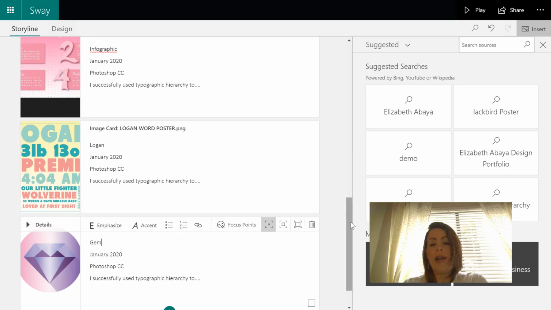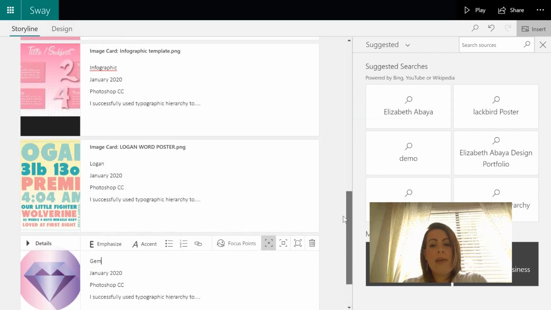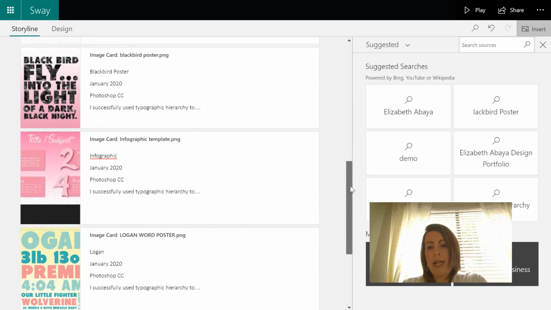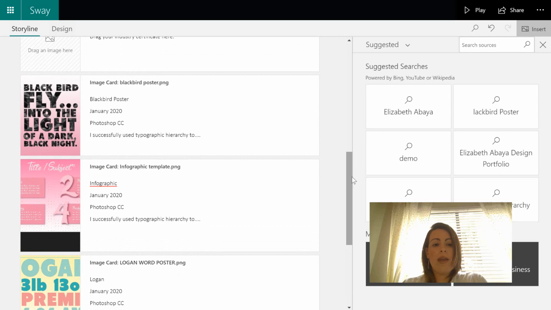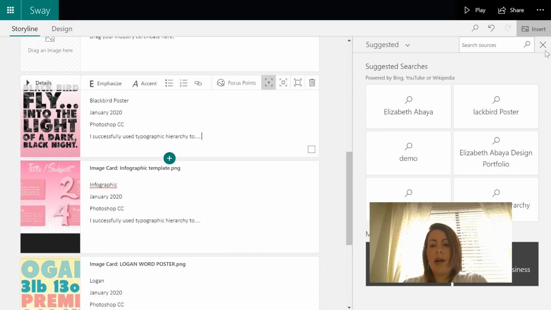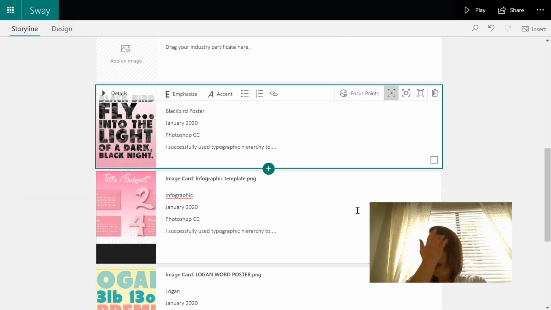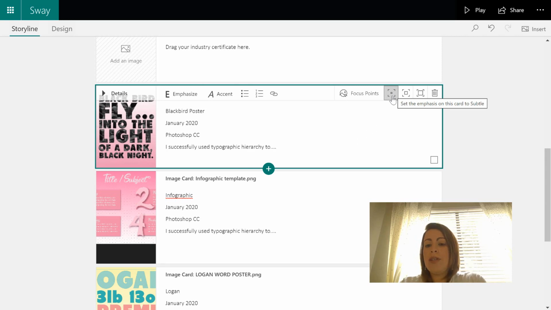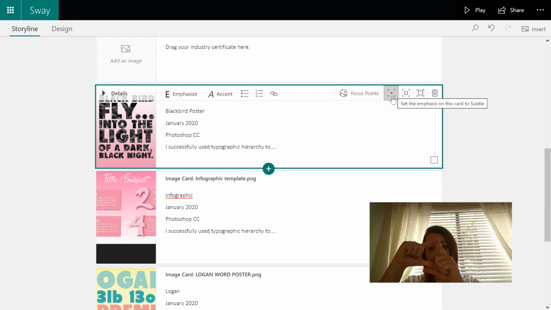What I wanna focus on right now is how each of these images are gonna look when they're presented in my portfolio. If I go and click on each image card, I'm just gonna minimize this real quick. I can see that there's different sizes that I can choose from when I'm ready to view my portfolio in design mode. This right now sets the emphasis of this card to subtle. So the image is gonna appear very small in my portfolio.